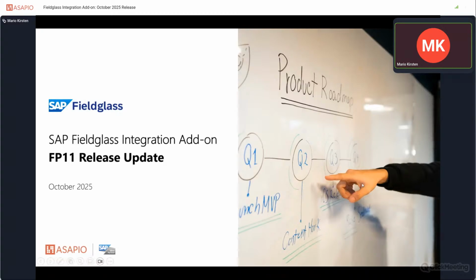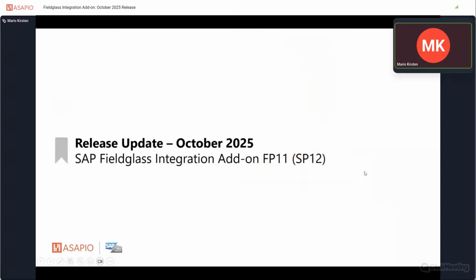So what is the plan for today? First of all, giving you an update on the highlights of the October release, which is officially the Service Pack 12, which equals also the Feature Pack 11. So whatever term you read or hear, the October release of the Fieldglass integration add-on is Feature Pack 11, Service Pack 12.